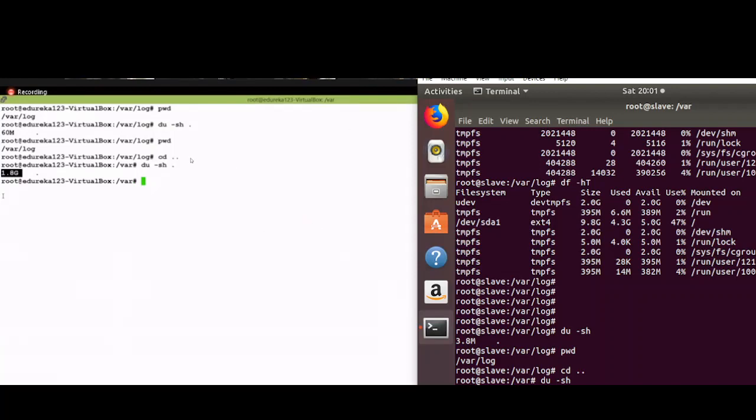Okay, you have seen here. So I moved to another directory, which is var. And now you can see here, what is the usage? So du hyphen sh and then space dot. So 1.8 GB. So this is the way we can know the size of each directory.